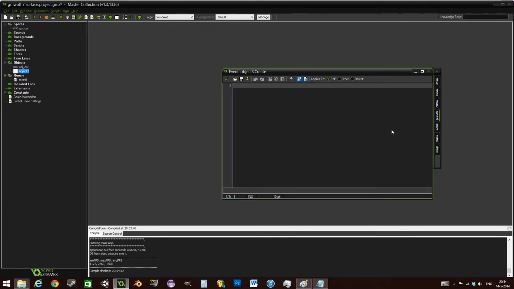To create a surface, you just use the surface_create function, and this will create your surface. Now you need to supply the width and height. We want it to be the same size as the room, which currently is 640 by 480, and you can just close the brackets and add a semicolon. Now right now you create a surface, but you have no way to reference it. So when you use surface_create, it will actually return a value, and that value will be the ID of that surface.